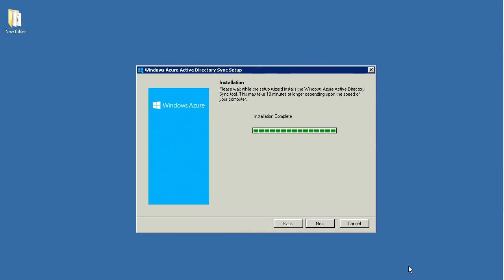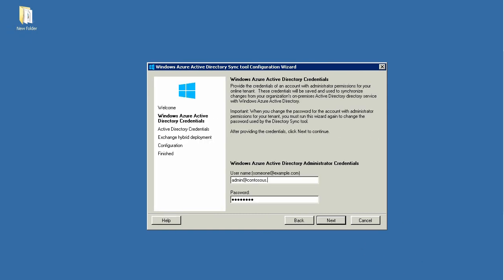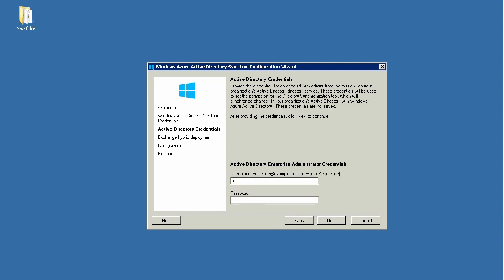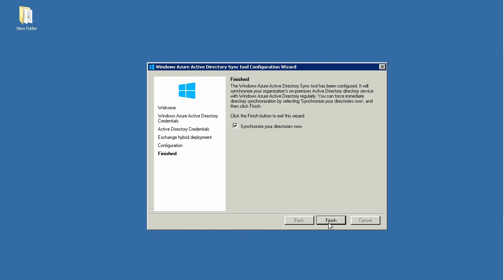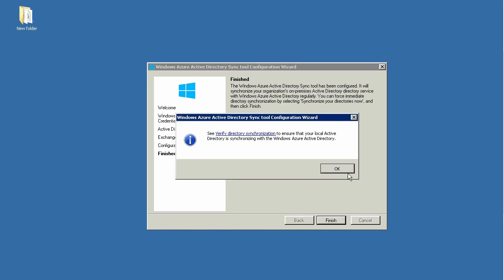To configure Dir-Sync, you will need to give the admin credentials of your Azure Active Directory. You'll also need to give the credentials for an account with administrator permissions on your Active Directory. These credentials are stored locally and not synced to the cloud. Click Next to finish the configuration. Dir-Sync will run at regular intervals and sync the changes happening on your local directory to your Active Directory.